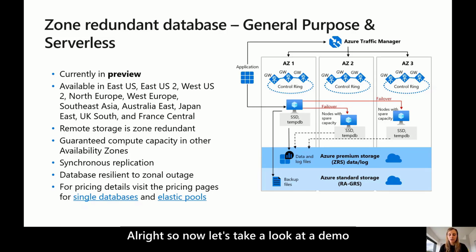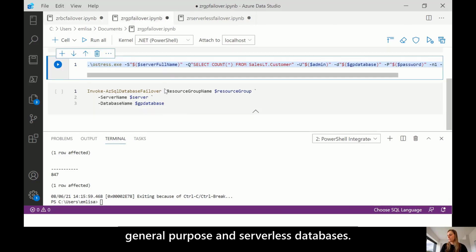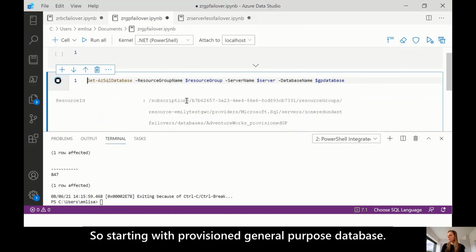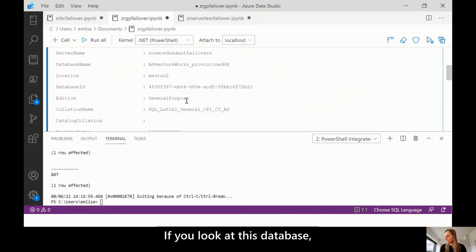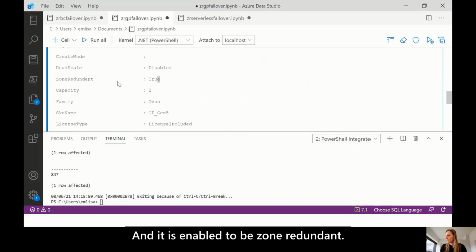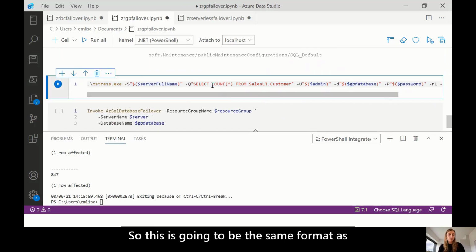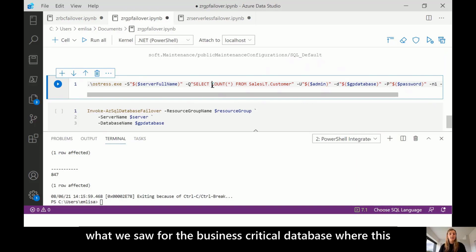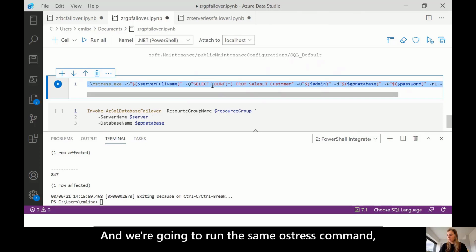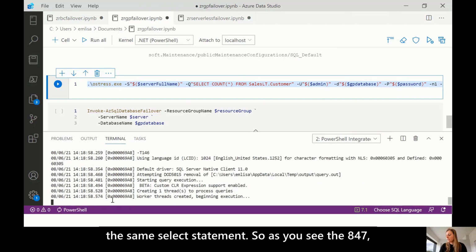Great, so now let's take a look at a demo of how fast failover between zones happens for general purpose and serverless databases. So starting with provisioned general purpose database. If you look at this database, it is in fact general purpose, and it is enabled to be zone redundant. So this is going to be the same format as what we saw for the business critical database, where this database is AdventureWorks, and we're going to run the same ostress command, which is essentially just querying over and over again the same select statement.